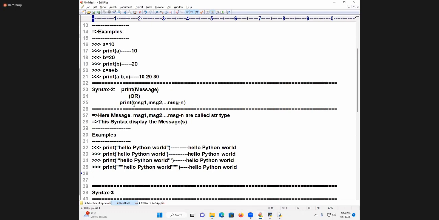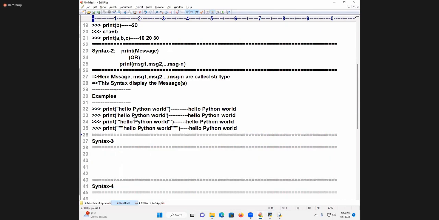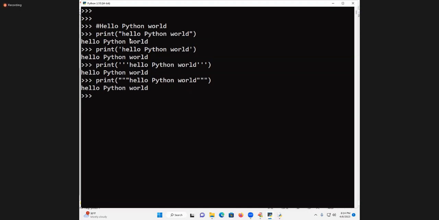Coming to the point back, here I'm going to say, these are the messages I'm going to display here. Go to back, and now I'm going to say something like this: Hello Python world, this is a message. Hello Python world, this is a message, and this is a way in which I'm going to display. Are you able to follow?